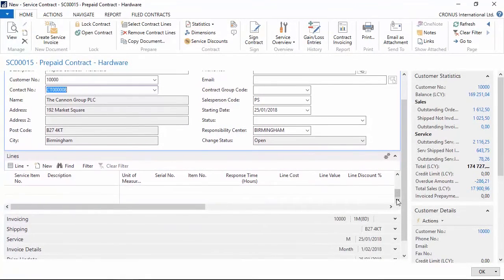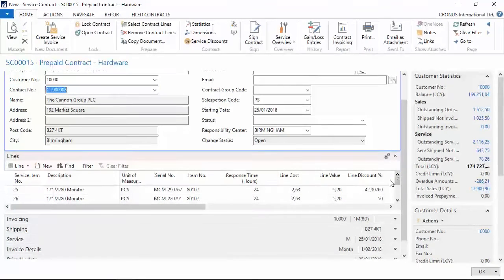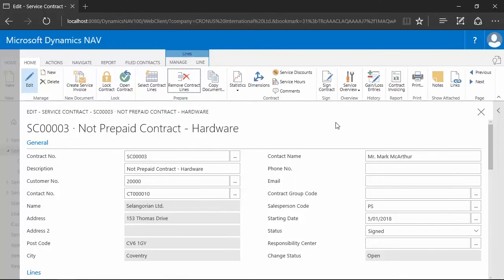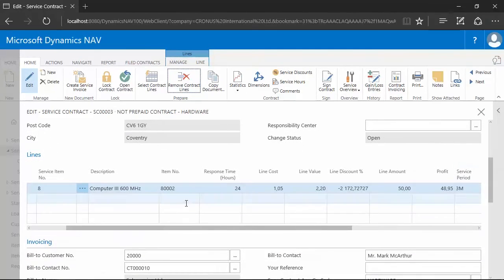So sorry, you see them here, the details are copied from the existing contract. So you can use the copy document function to make it a little bit easier to fill in a number of details. Now you can also, at some point, you may want to remove contract lines from your service contract. And that means removing service items here from the line.